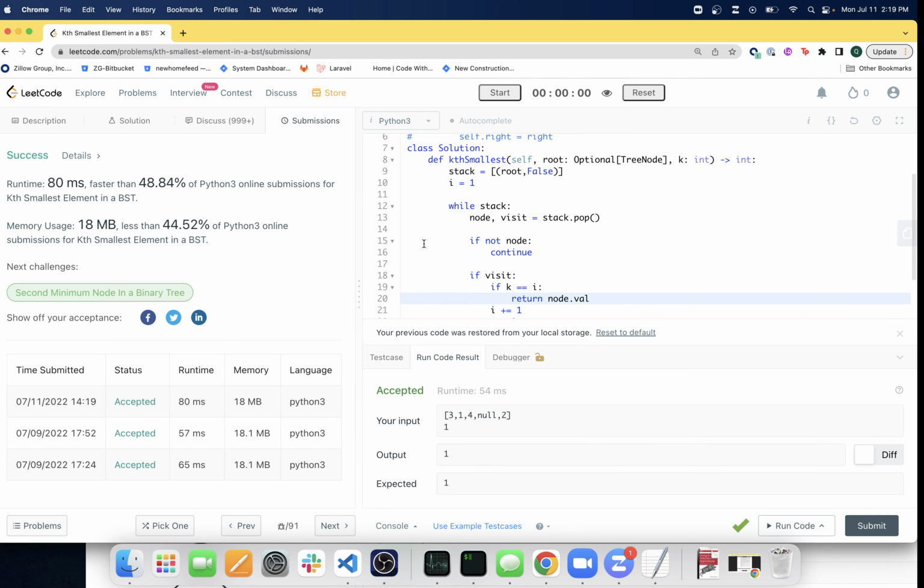This is going to run in O of n time in the worst case, because we're going to have to visit every single node if k was the number of nodes. And we are going to have to put everything on the stack, so O of n space as well.